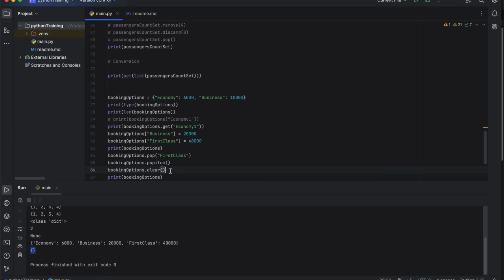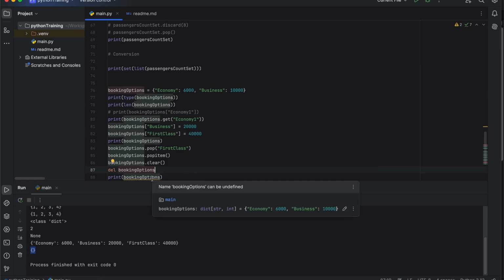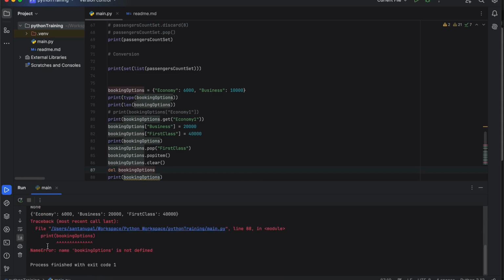We can delete the dictionary from the database layer. For that, we can use the del keyword and write booking_options. If you delete that, definitely you cannot access booking_options, that's why it throws a warning message. So let's run the program so you will be able to understand. Now you can see you get the error because we have already deleted booking_options using the del keyword. So this is about the dictionary for today's session.